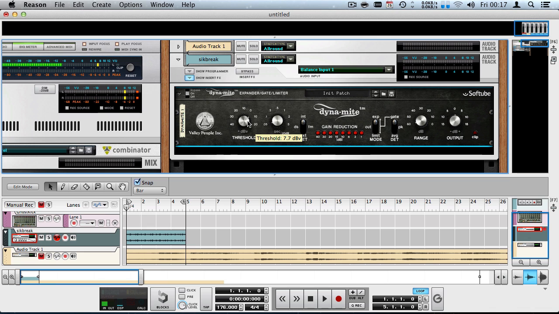But let's say I don't want to completely cut out everything else. Maybe all we want is for the kick and snare to be more dominant and have the hi-hats and the cymbals go more into the background and make them a bit softer. This is what the range knob is for.